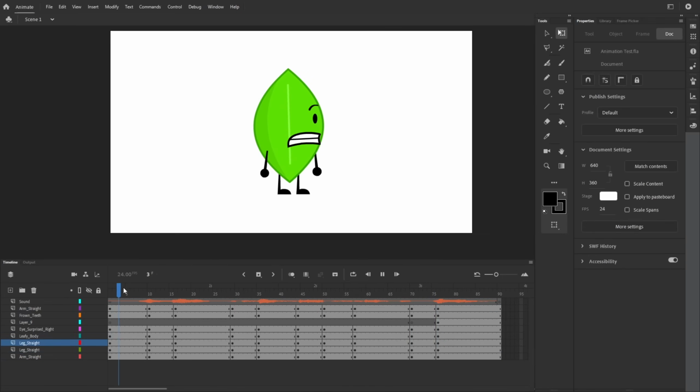Alright, so we have all these poses. Oh no, it's so sad to see Ice Cube gone.